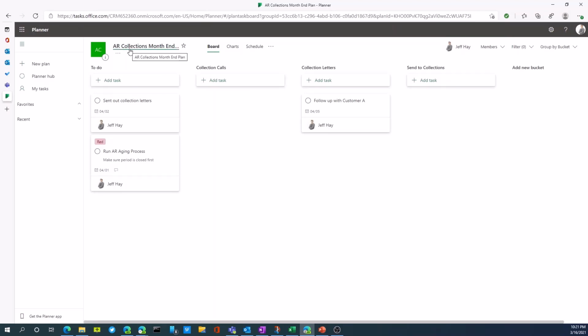So this is AR Collections Month End. I could easily have another planner board that called something else. I could also create as many tasks as I want, move them around, and complete the tasks as they're done. I could mark them off. They come off here, and as you can see, it's now showing in completed status.